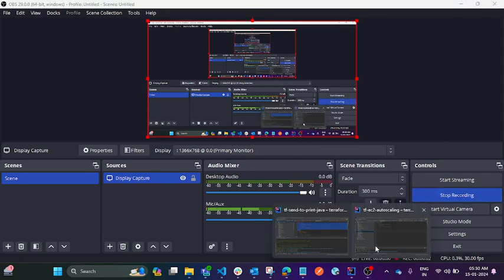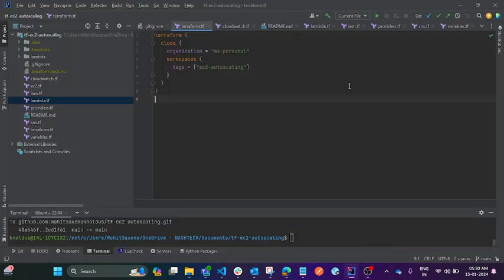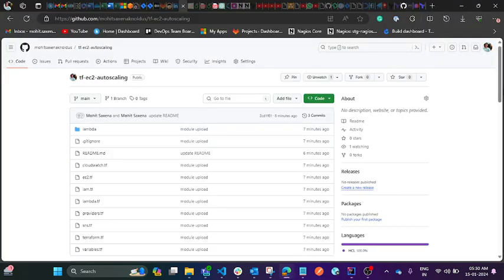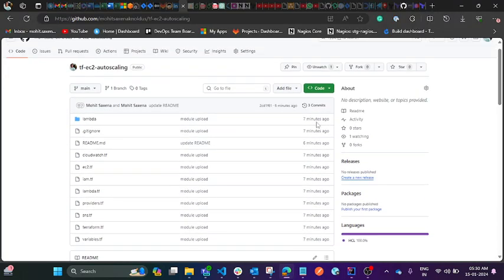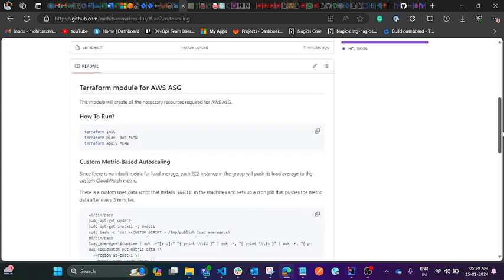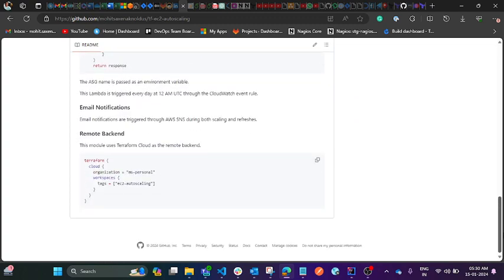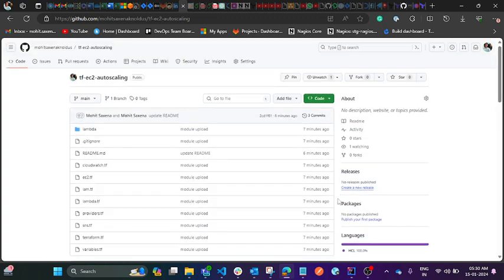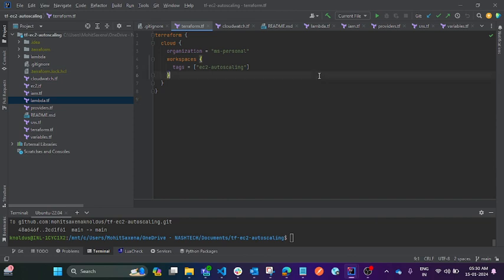Hello everyone. In this video, I'm going to walk you through the Terraform module used for the creation of an EC2 autoscaling group. I've completed this module and pushed it to GitHub. Here you can find all the Terraform files along with the Lambda code and the complete documentation, so you can take a look at that. But in this video I'm going to walk you through each step that I've done.